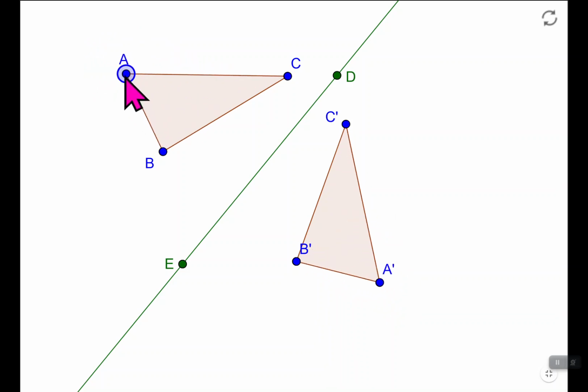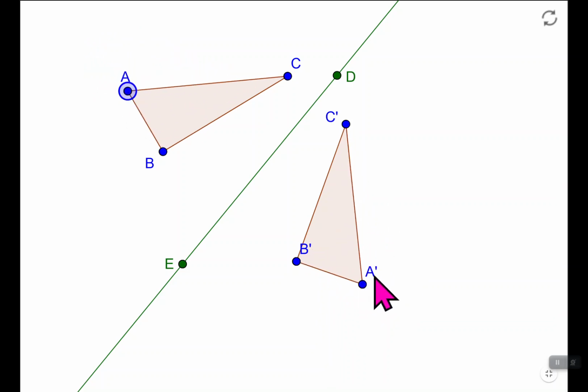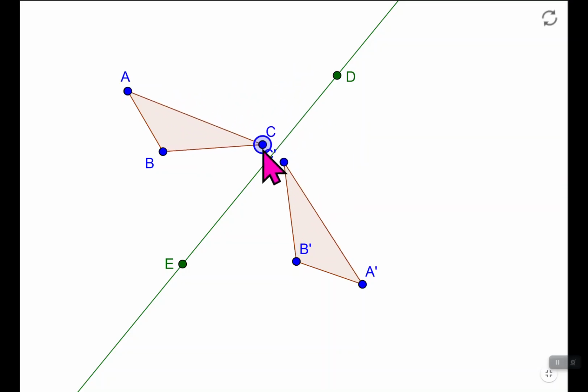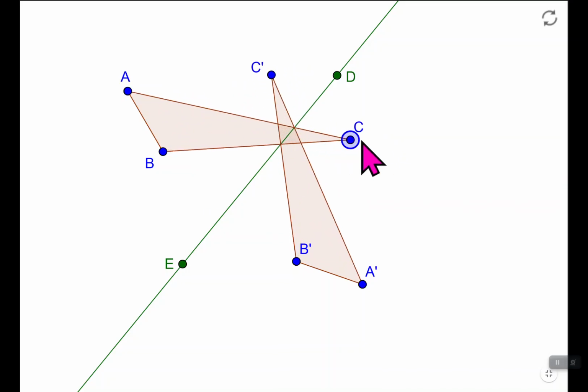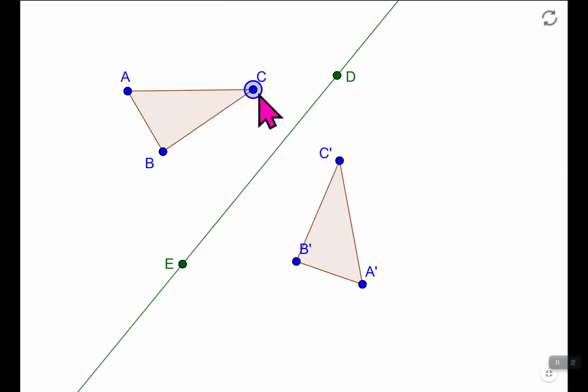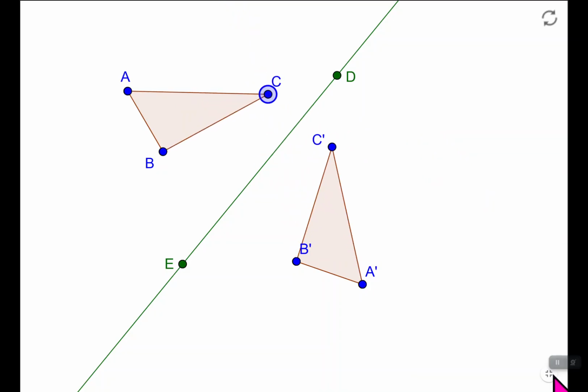Okay, we can make a right angle triangle here. Out pops a right angle triangle down here. We can put one of the vertices on the line. We can even put it across the line. Okay, you get the idea. Pause that.